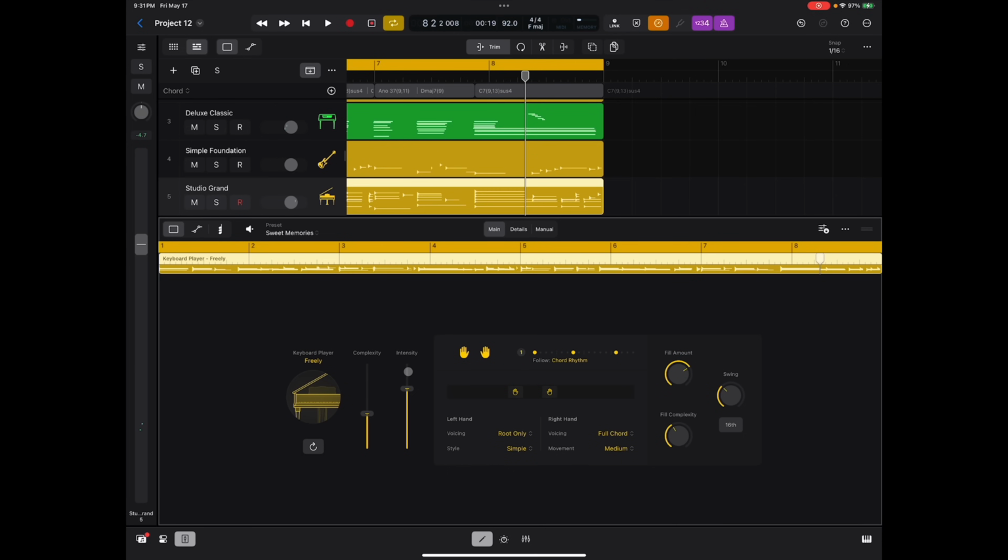Now, I'm gonna make some tweaks here. So I do wanna mellow this out a little bit. This piano player has some nice voicings, but I wanna mellow it out. So I'm gonna do a few things. Let's go ahead and bring up the sound it's playing.